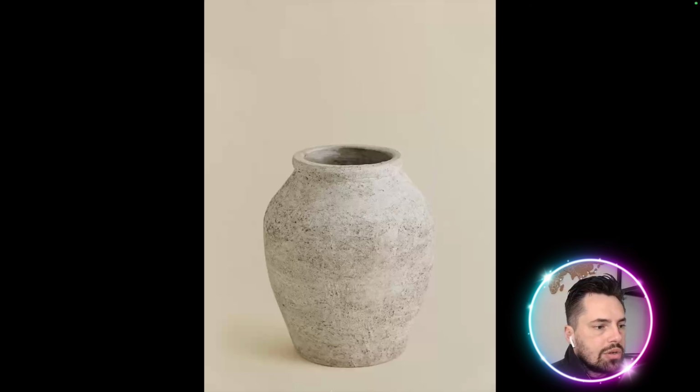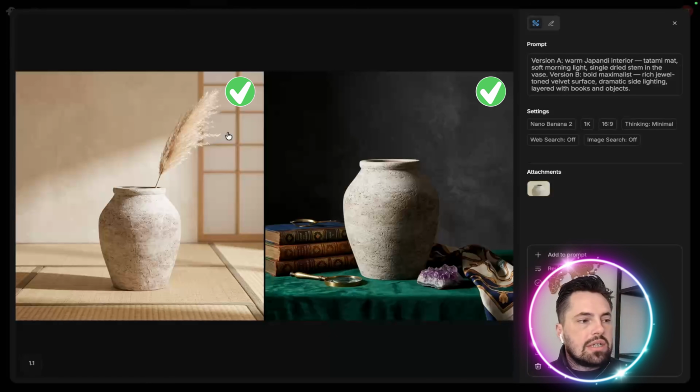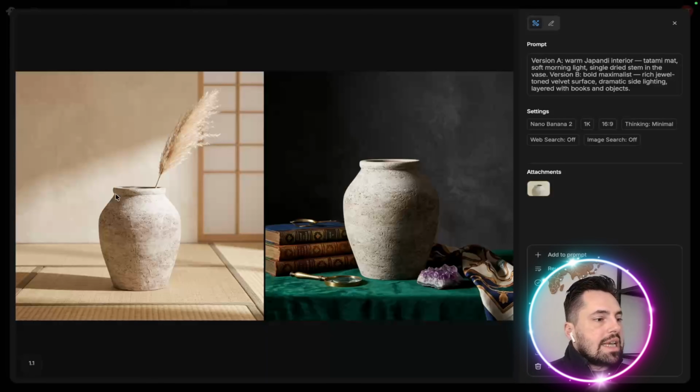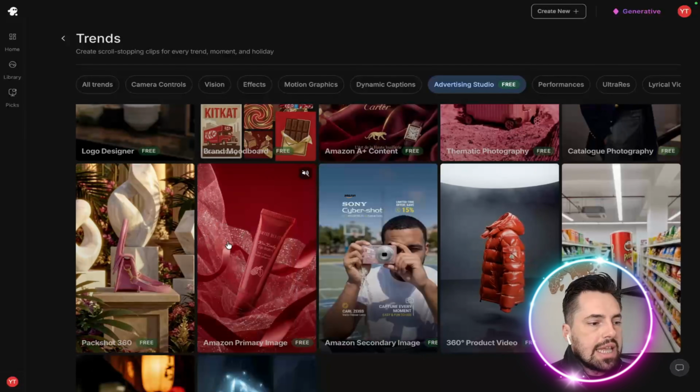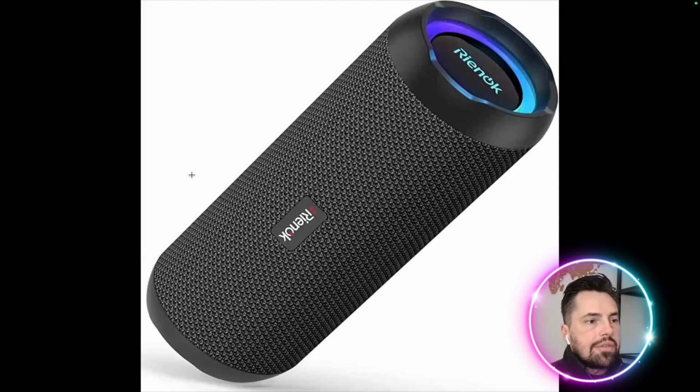Now, this was the original ceramic vase that I uploaded, and this is the result I got. So exactly what I wanted, and you can see how it's precisely done as I've asked, to such a professional level. And for this next example, I'm going to be using the Amazon primary image. Now, this is the image of the Bluetooth speaker that I've chosen, and we're going to watch the magic happen.